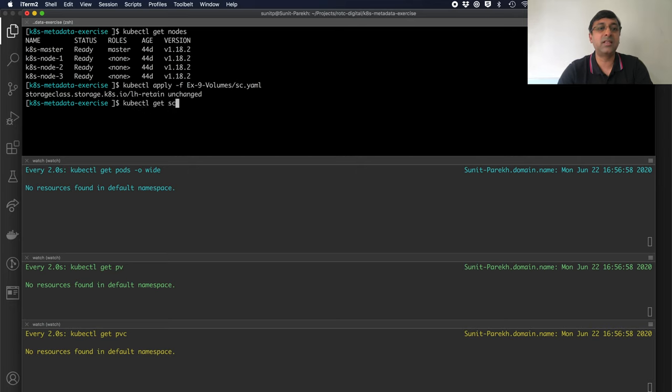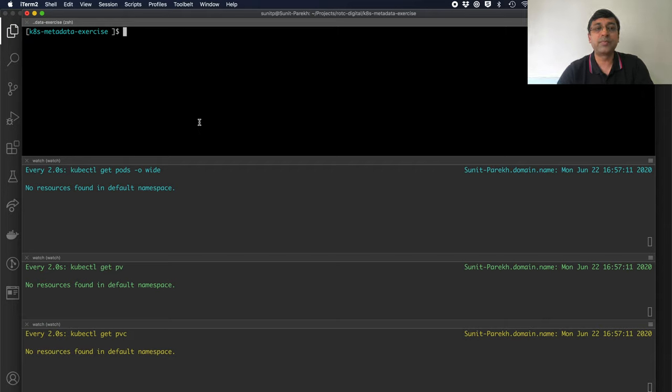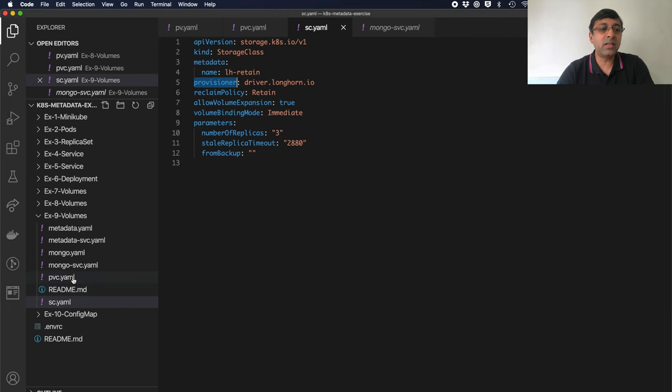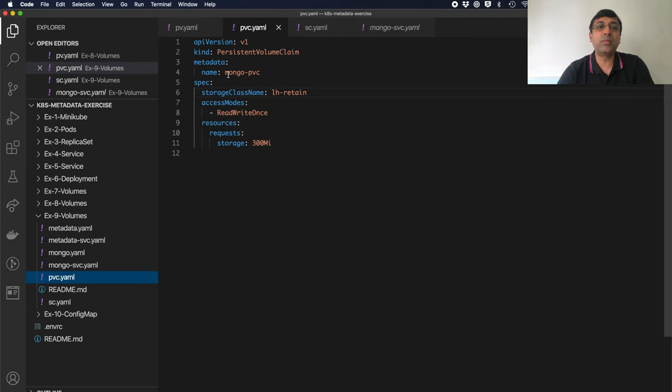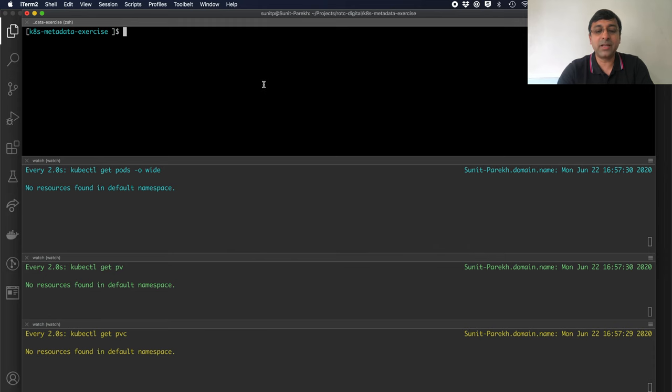kubectl get sc. So I have now 2 storage classes. One is the default one. The other is lh-retain, and the reclaim policy is retain for that. Okay, good. First thing first, I have to go and look at my PVC, where mongo PVC is my name of the PVC, and I'm using storage class name as lh-retain. That's the difference here. Let me go and apply this.